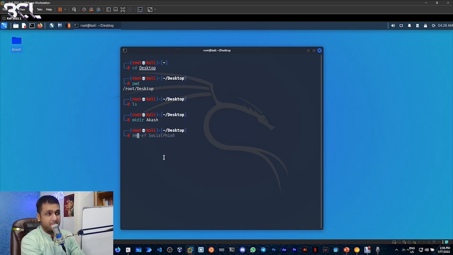If I want to remove a directory, it's very simple. It's going to be rmdir, that's short for remove directory, and I'm going to remove it. You can see it's gone from the desktop, right? So that's how make and remove directory works, mkdir and rmdir.